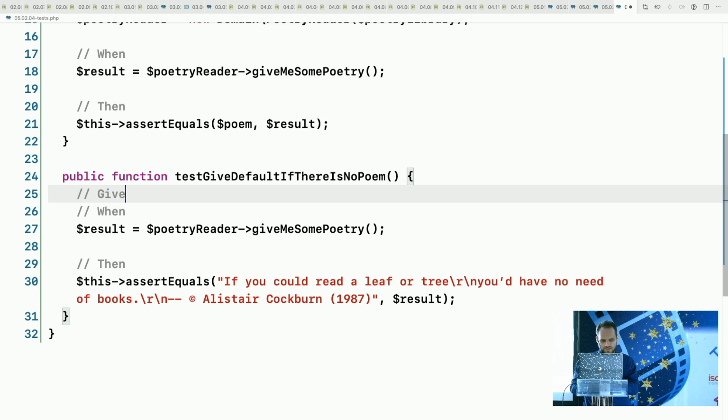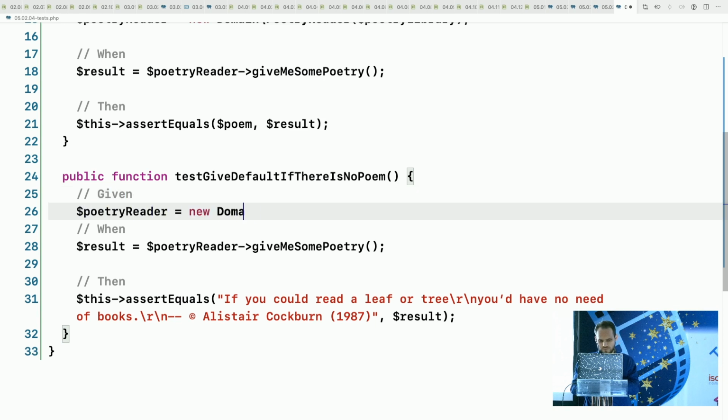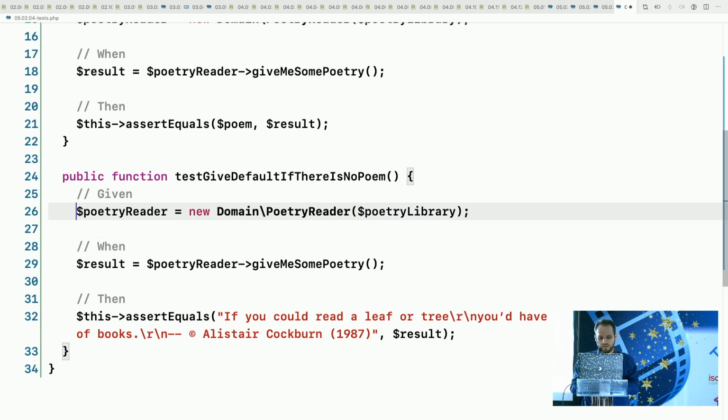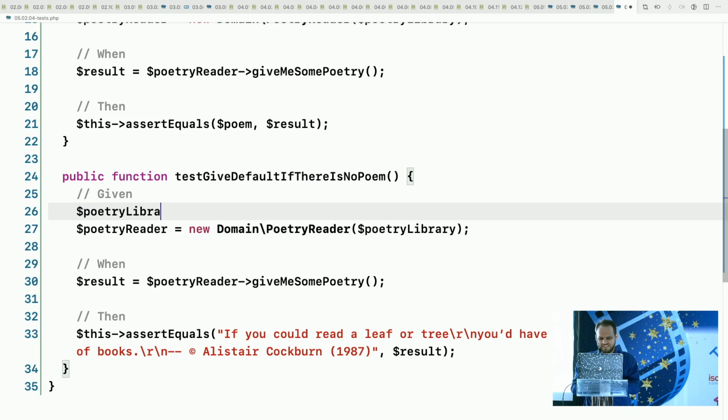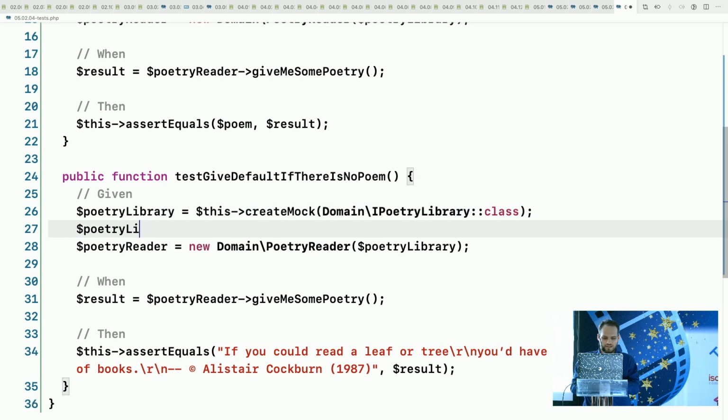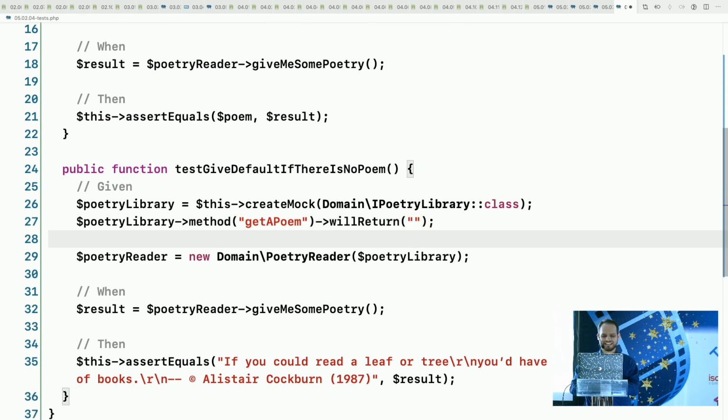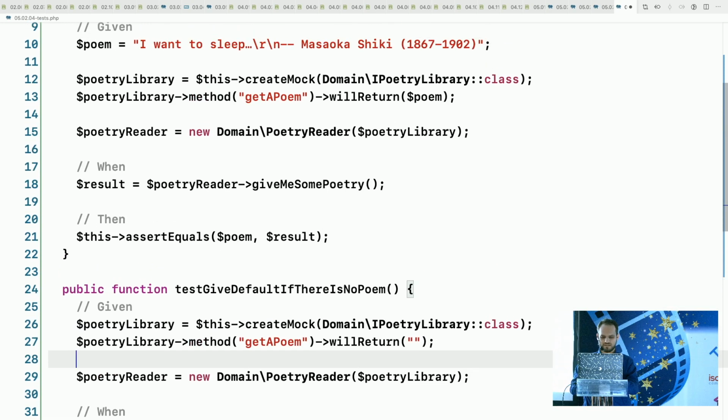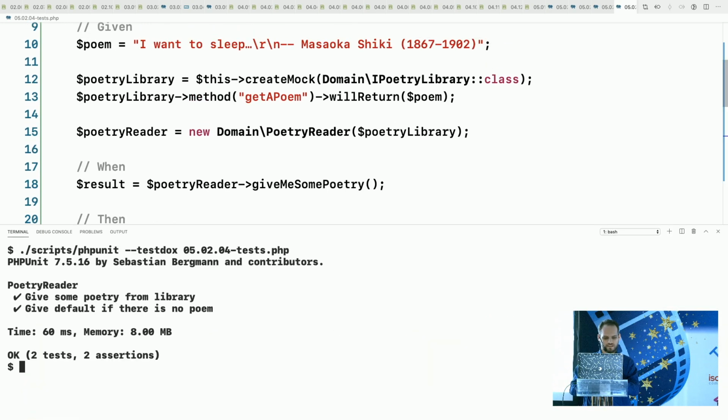So I need the poetry reader again. So really it will be the same thing that takes a poetry library. And the poetry library, again, it's the same thing. It's still a mock of my interface. And the one thing that changes here is that this mock, it will return nothing. So this is how easy it is to test the different use cases. And I can run that again, and it works.